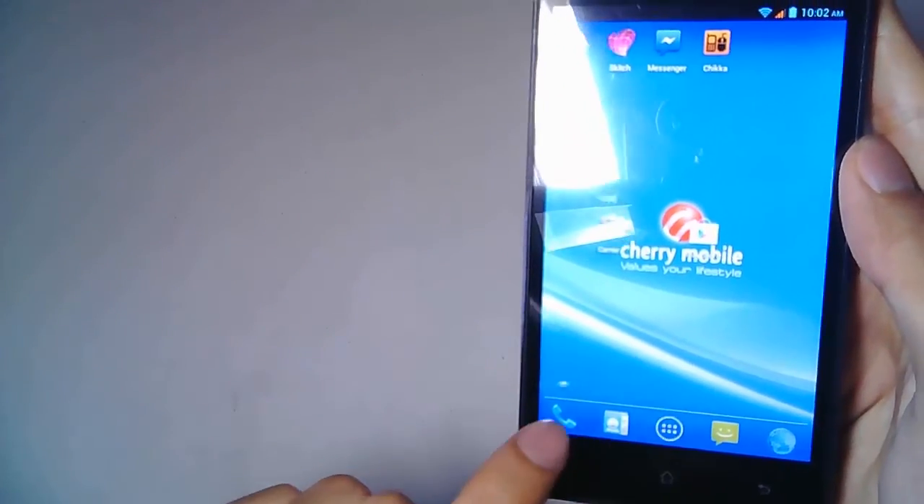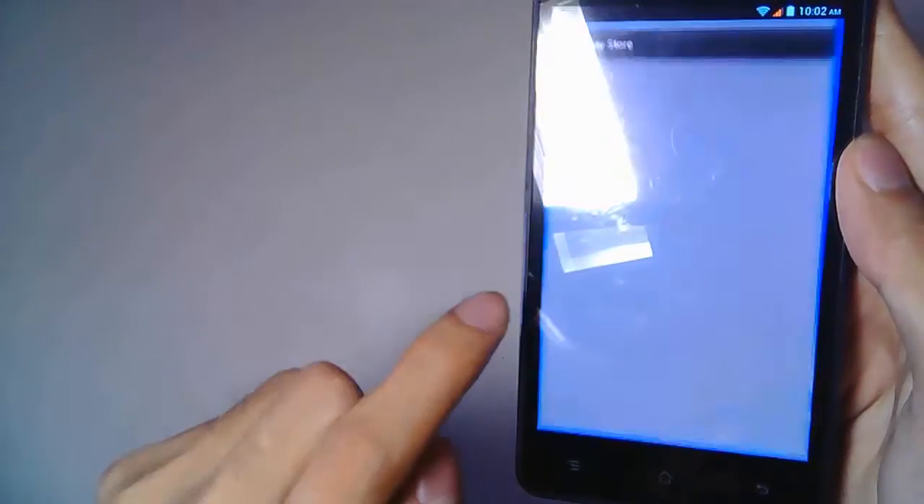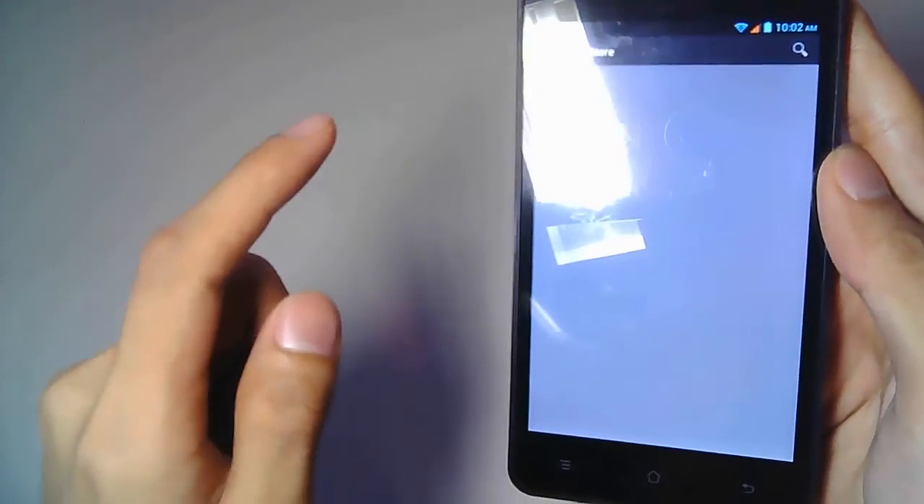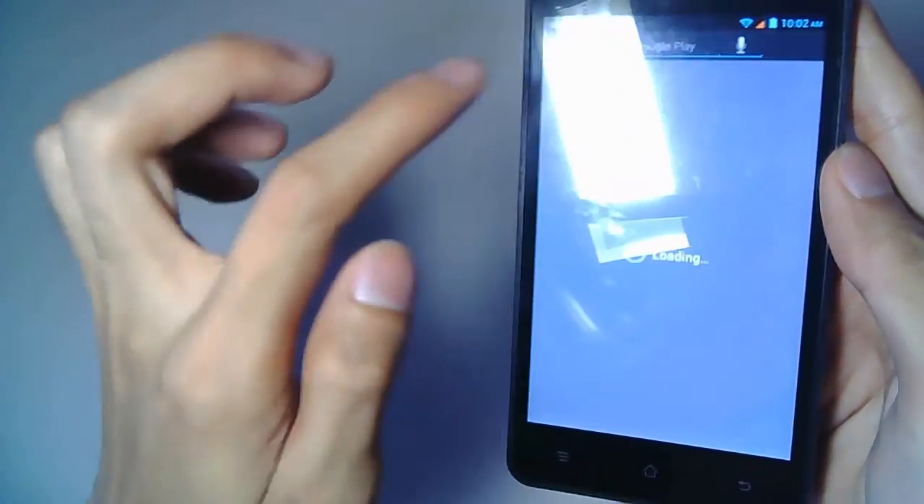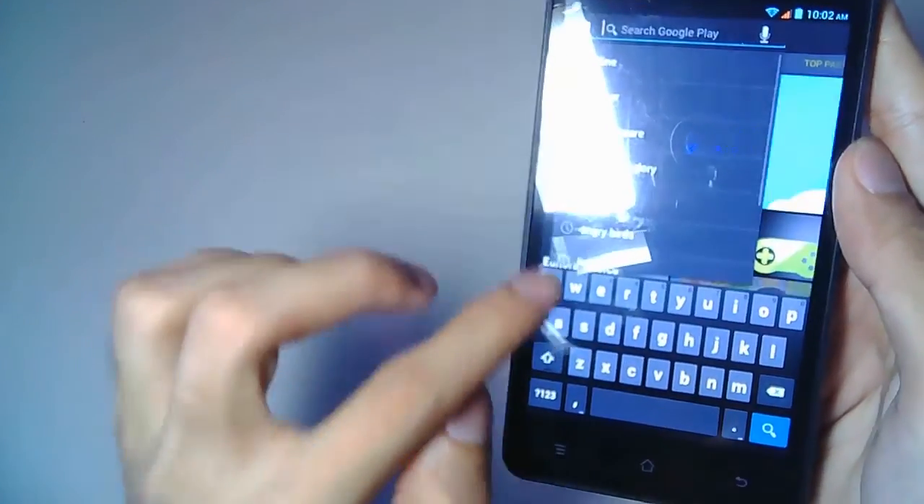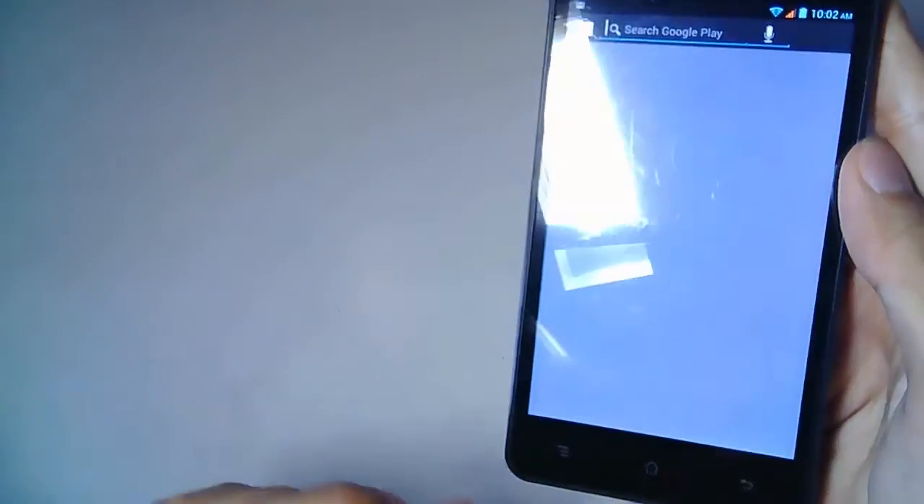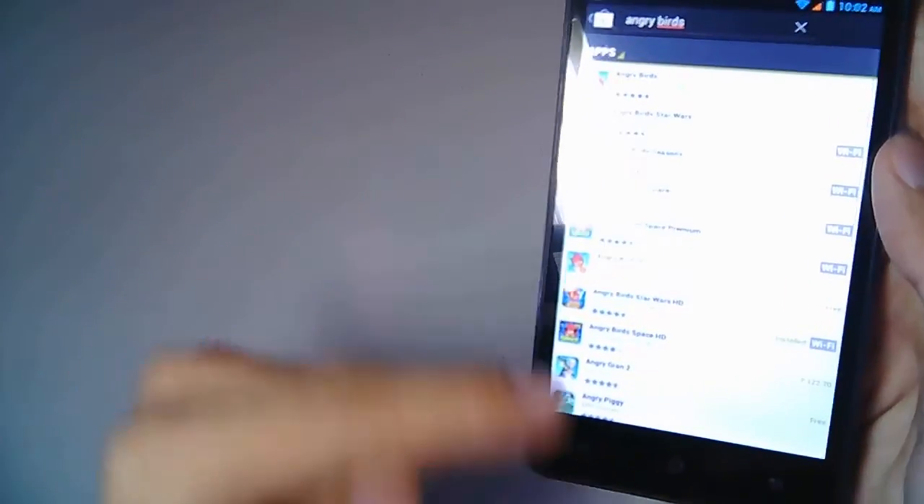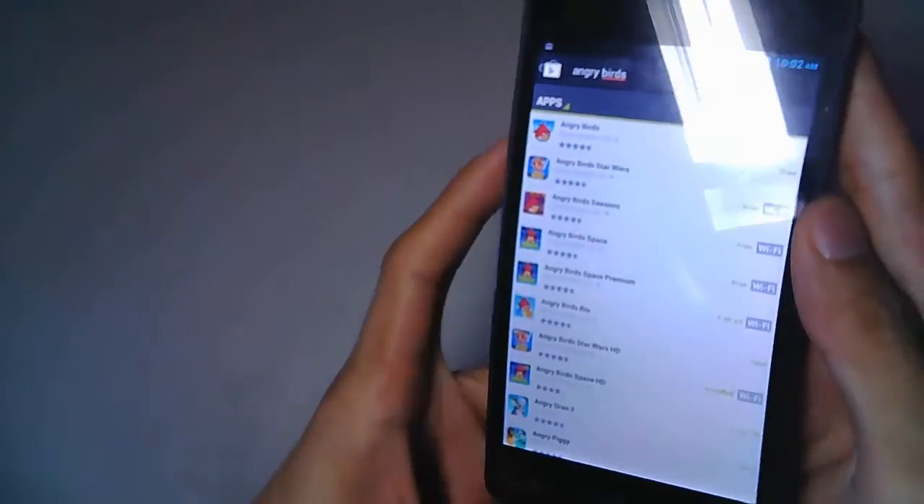Ayan, so there, and also yung Play Store natin is fully compatible. I'll just show you that it is fully compatible by choosing Angry Birds. So lahat ng version ng Angry Birds will be showing there, as you can see. Alright, so there.